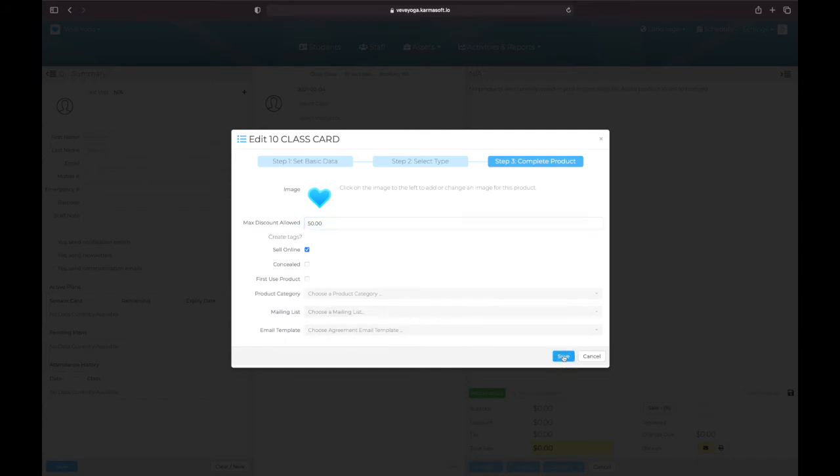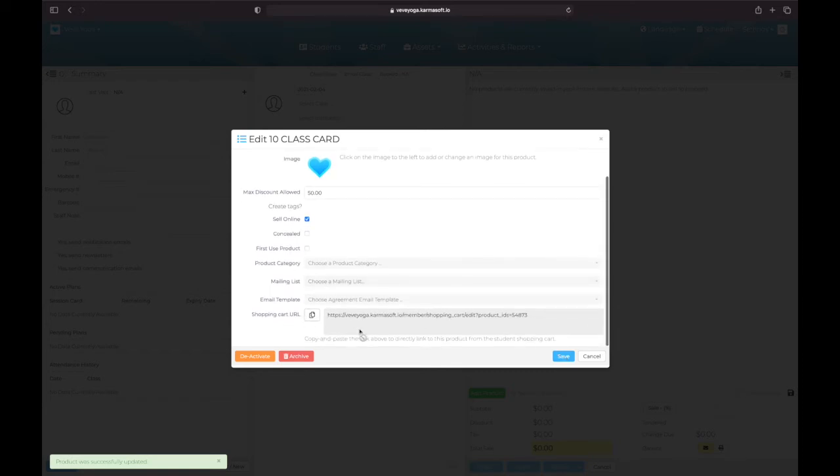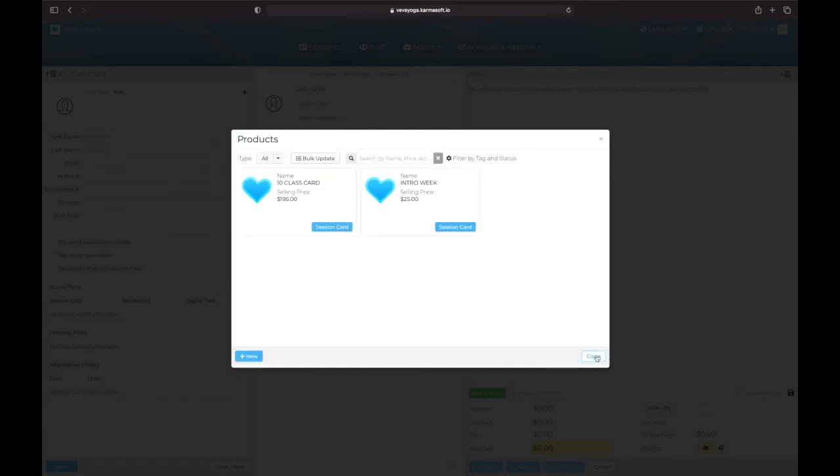And let's click save. Notice the system automatically gives you a URL, a shopping cart URL for that product. You could cut and paste that and email it to people if you like, but you will also have this product on your store because we clicked sell online. So let's just click cancel. We are back. Notice, because we did not load a product image, the system is showing our logo. So eventually you probably want to load the product image.